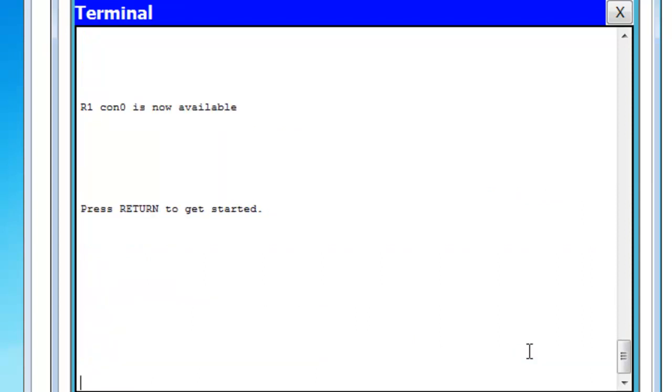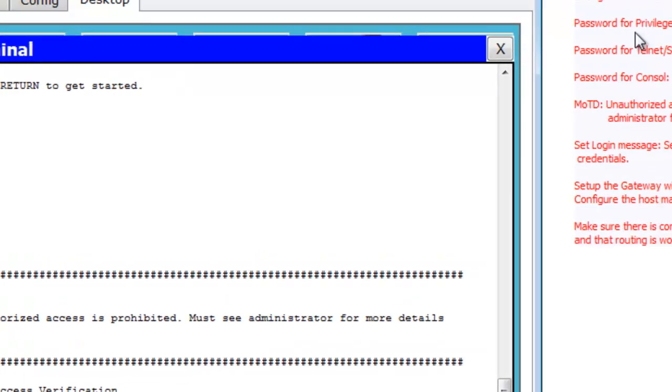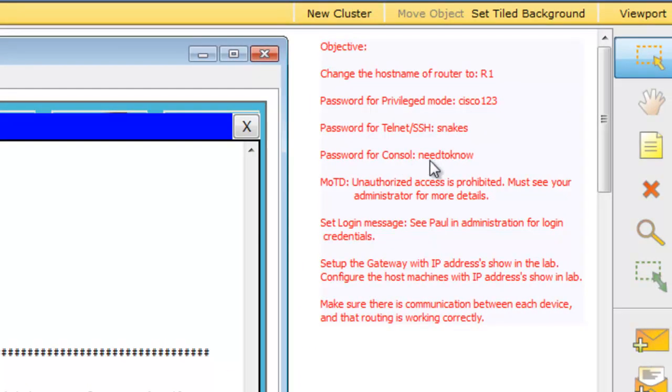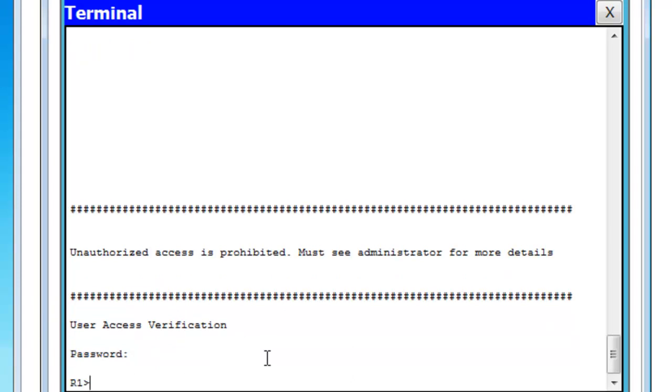So this is pretty much as if we're... and it says R1 line con is now available. So we might even have to enter a password. So we hit enter, and look at that. We have to enter our password because we're on our line con, so our password should be need to know. And here's our banner, so whenever someone sees this, they will get that. So let's log in with need to know, enter. Look at that. Damn, we're good.